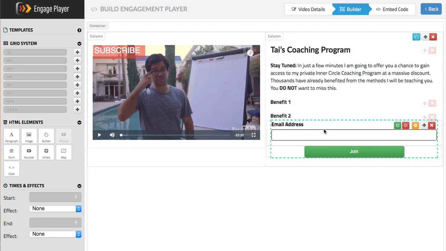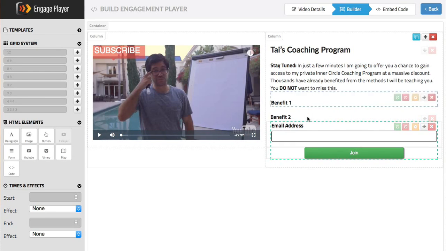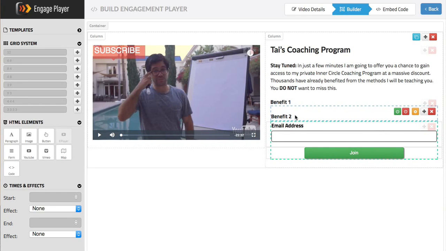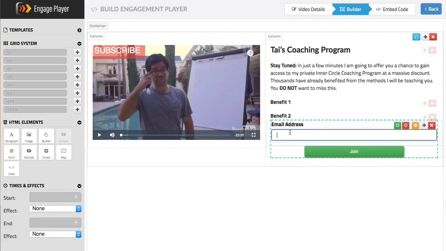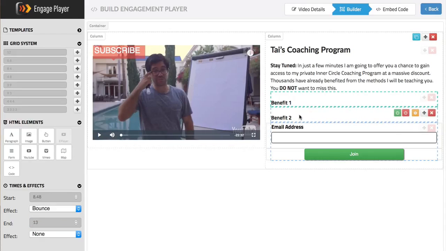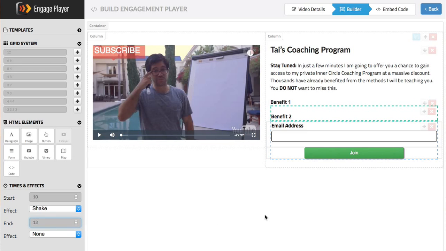Now we can actually swap these out. These benefits can go away and this form can then appear at a certain time. For these we have starts at 10. Let's say we want the form to come in at 12, let's go 14 seconds, and we want it to stay there till the end, so we're not going to put an end on it. But we do want these to disappear, so let's make them go away maybe a second before, just so that we can see it happen. Okay, so we save, and preview.